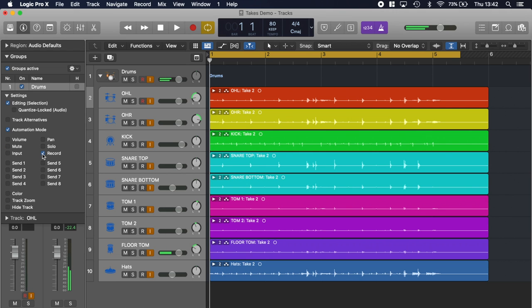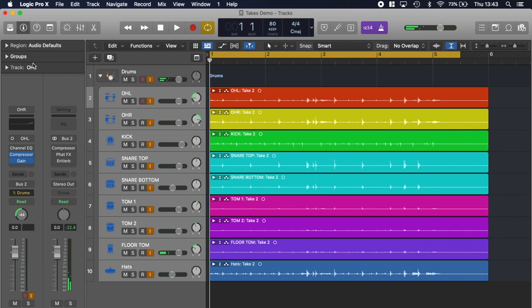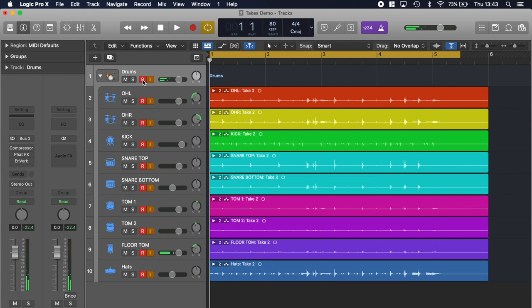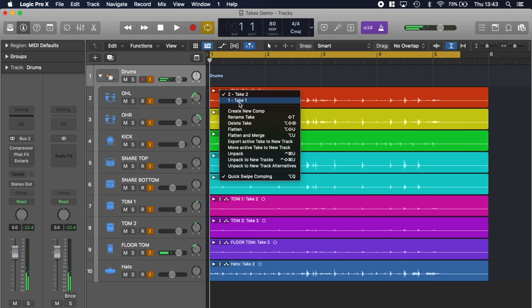I want to record enable, and I want to input monitor all of them, because when I'm recording my drums, I'm recording the whole kit. So that means if you toggle on for one track, all of them come on. So it's really cool. So let's try that now. Input monitor off for all of them and on for all of them. Record enable on and off. So this is really cool, especially for the takes feature.